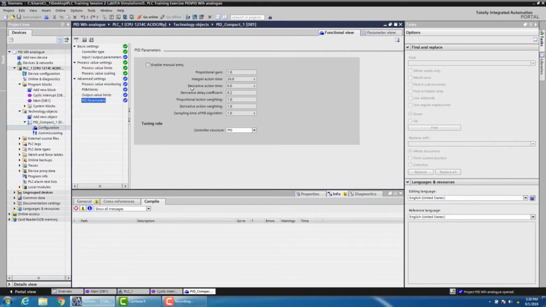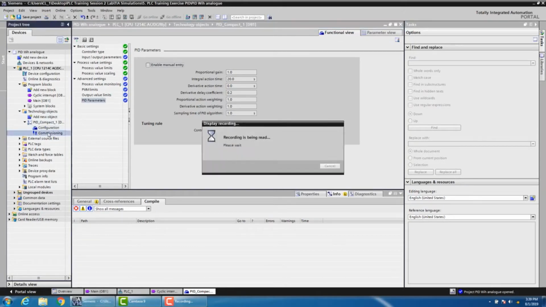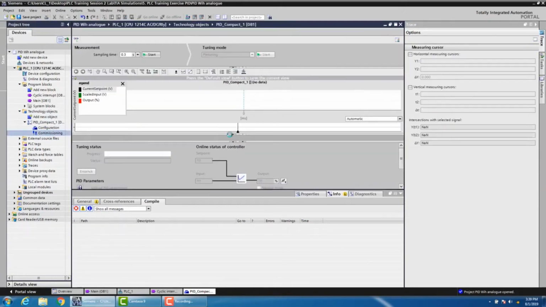Now PID parameters. These parameters are built-in parameters in the PID. These are basically the proportional gain, integral time, and derivative action time. Again, please note that this is in time. This is not the gain. So the equation of the PID would be in the time form. Now we can also enable our manual entry here. We can change these values. This is the configuration, and now in the commissioning part, we will see its dynamic response.